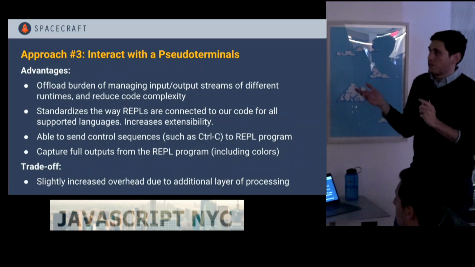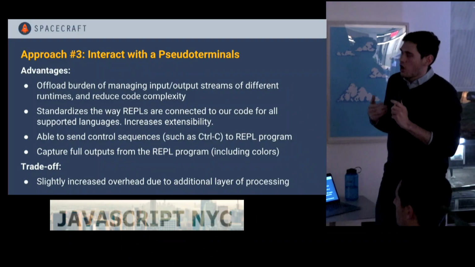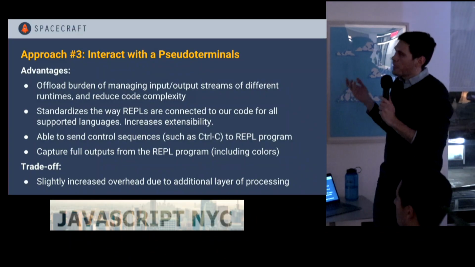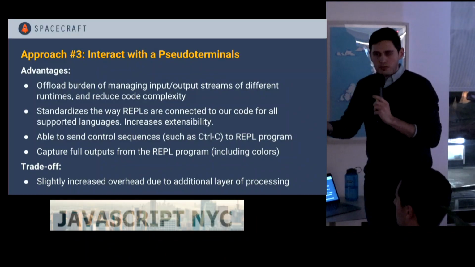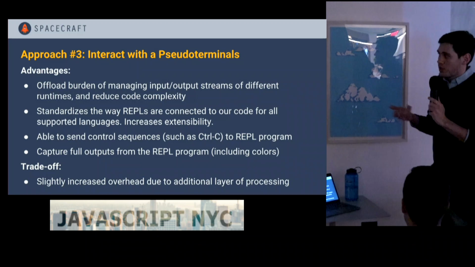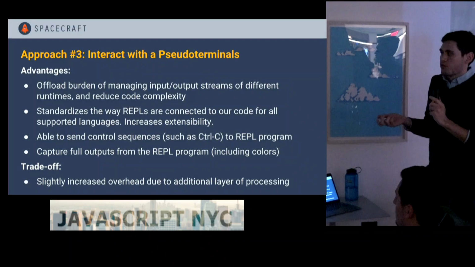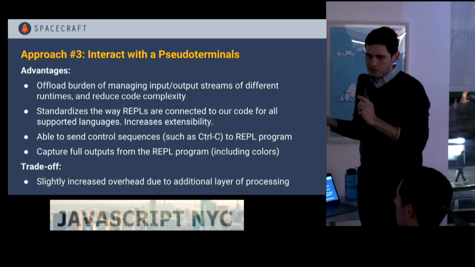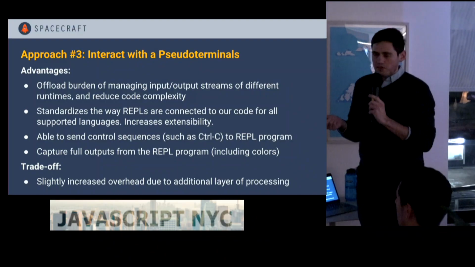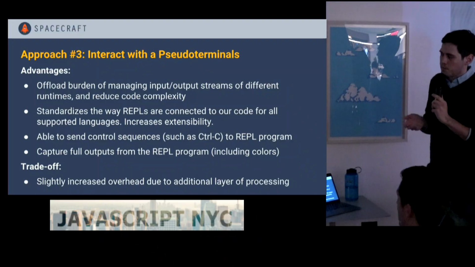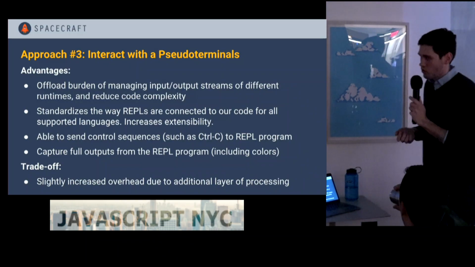And so the advantage of this is that we get to offload the burden of managing this input and output with all the different runtimes. It works for all of them, and we can reduce our code complexity. It standardizes our way for the future when we add new languages. We can send control sequences like Control-C in case you have a loop that you want to stop. And we can capture full outputs from the REPL program, like syntax coloring. But nothing's for free. We have a trade-off in that we now have another layer of processing to deal with. But so far in our testing, it hasn't produced any noticeable lag or performance issues.